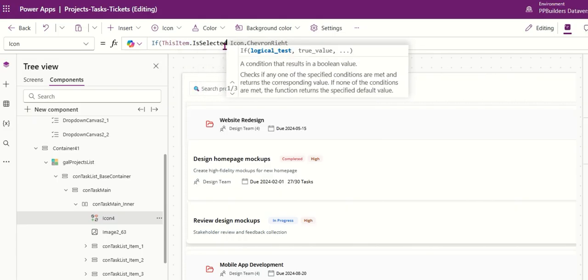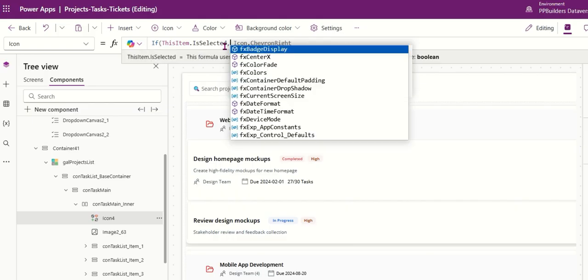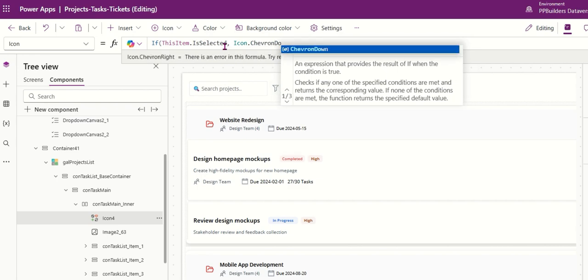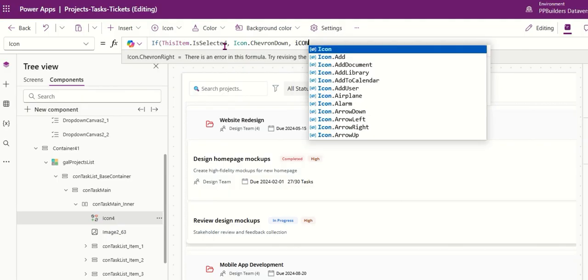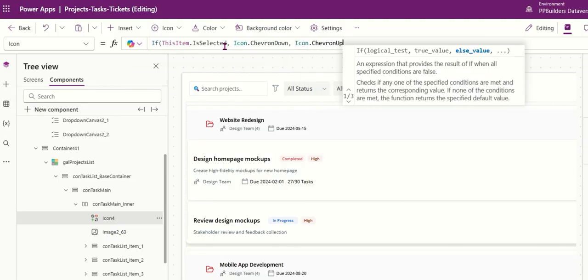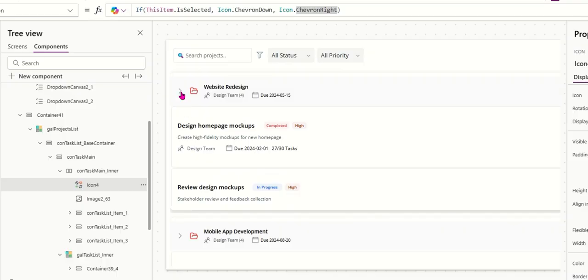So on the icon here, I would say if this item dot is selected, that means if this current spot or the item gallery item is selected, I want to expand it, right? So it will be chevron down, right? Else I want it to be icon dot chevron right. Okay, so I'm going to go ahead and select the first one here. When I select, it should be down. If I go over to the next record to select, it should be down, and this one will revert to the right. So now we have the chevron toggling based on selection.